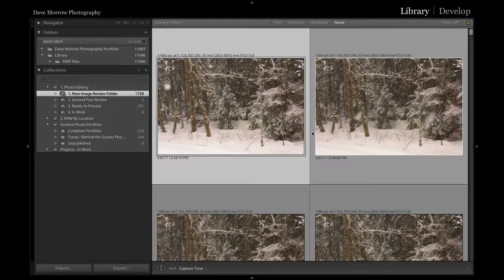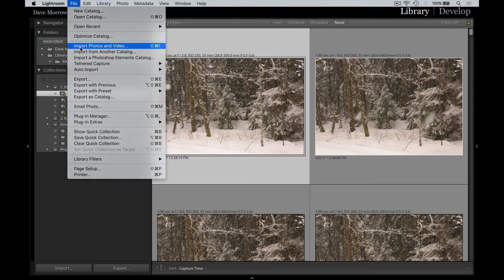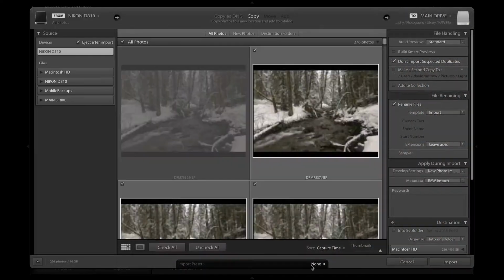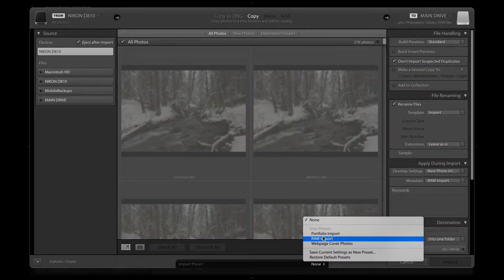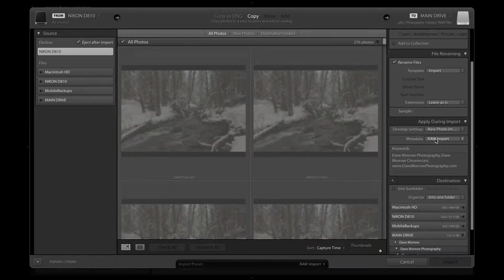So let's pretend I just imported a new memory card. When I import a new memory card, all the photos go to this first folder. And this is kind of the timeline of how things work for me within Lightroom. So the new image review folder. When I import photos and videos, I have a preset. It's called raw import. It just adds all my metadata, renames the file, removes the wide angle lens distortion and the sharpening, and then it adds a slight pre-sharpening for post-processing.